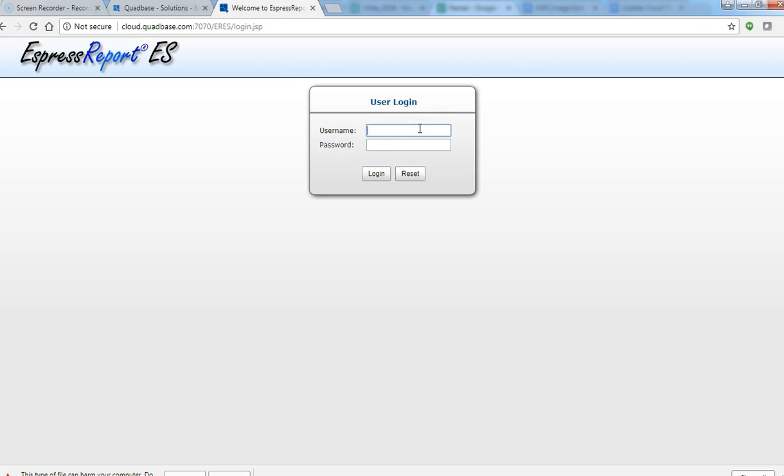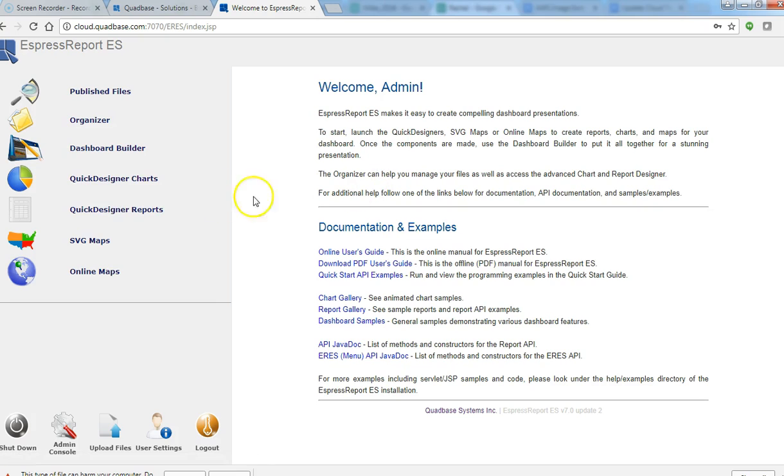The default login is username admin, and the password is also admin. Let's just try to log in here. You come to this welcome page, and on the left is the list of the tools that are available for you to design, build reports, charts, maps, and whatnot, and publish the finished product.